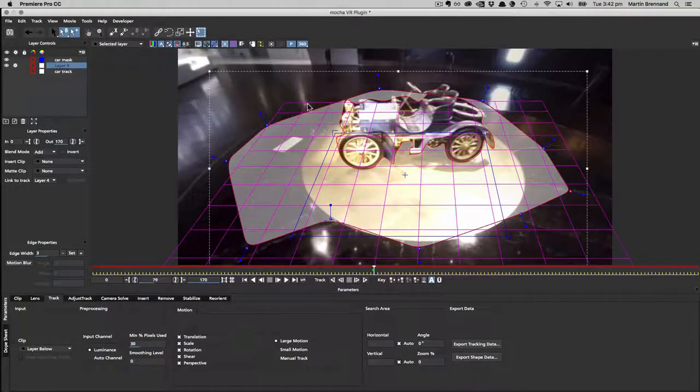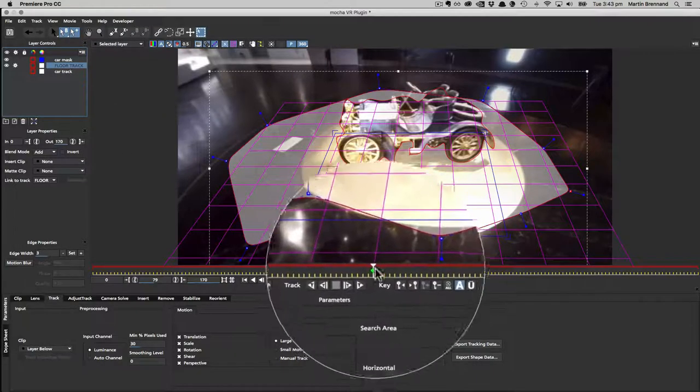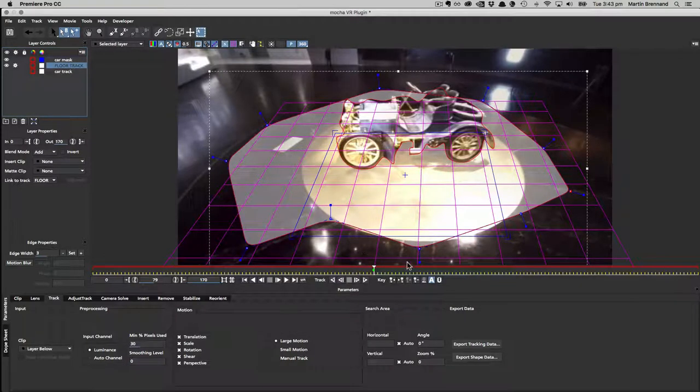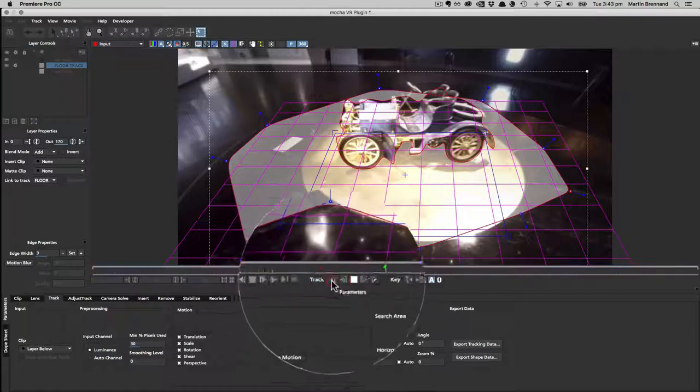So we've got a nice big shape now, and we've got our tracking turned off for the car mask and the car track because we don't want to track those again. And we'll call this one Floor Track. I had my caps lock on there, but that makes it nice and large, so we'll just keep it that way. So let's go ahead and track. Now, you can see here that I've actually started in the middle, which is perfect because we can just track backwards or forwards from this point. So I'm going to start tracking backwards.